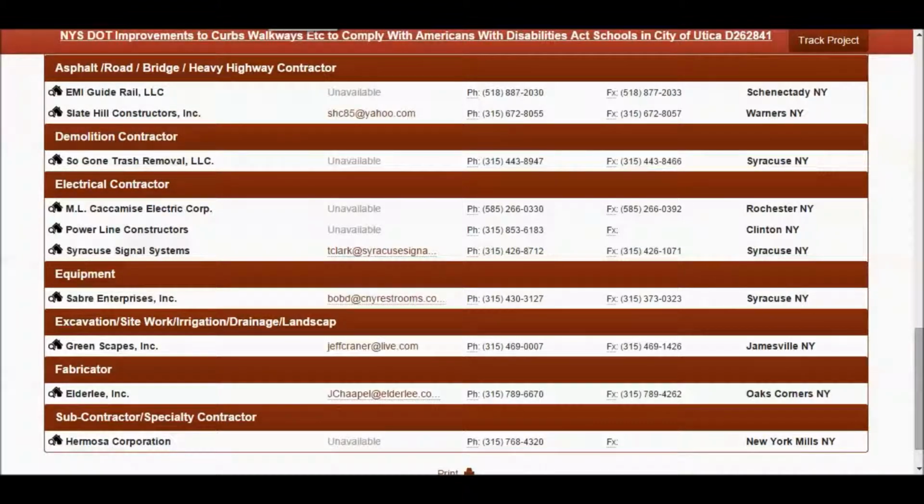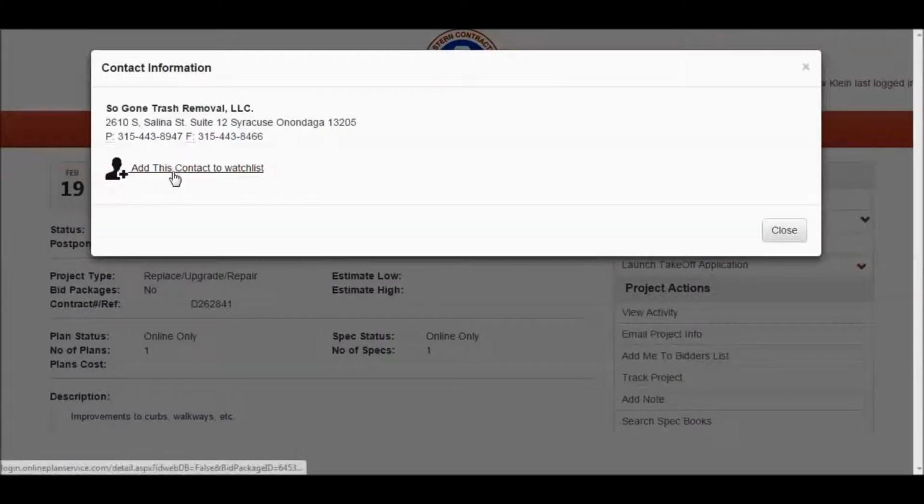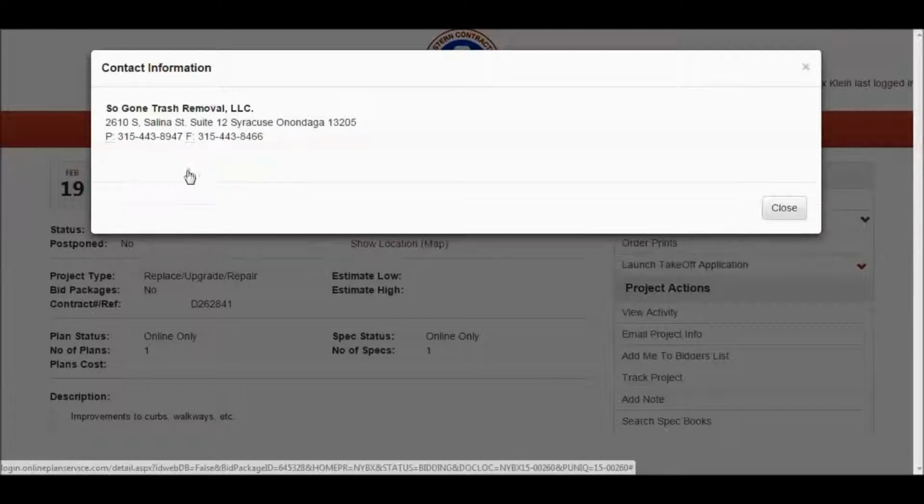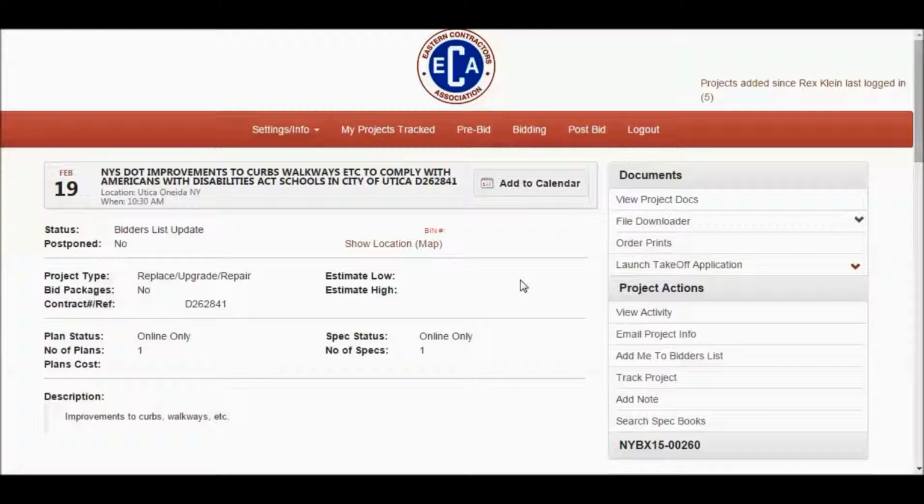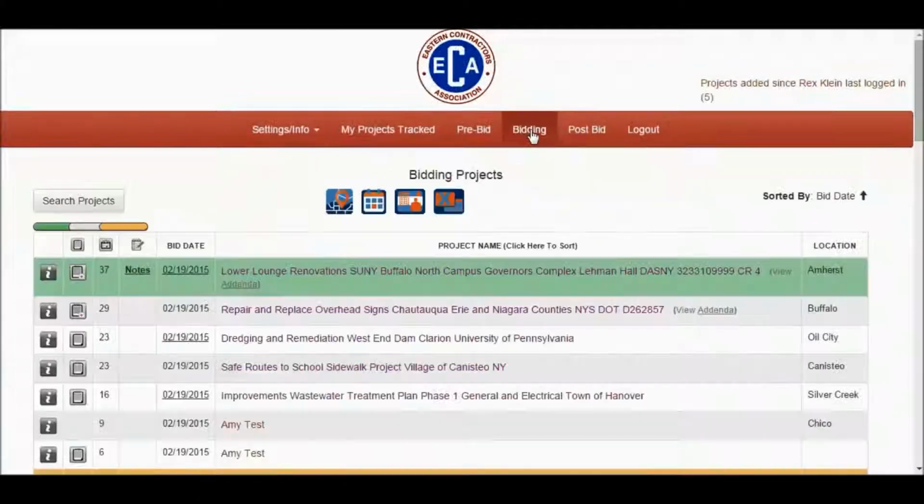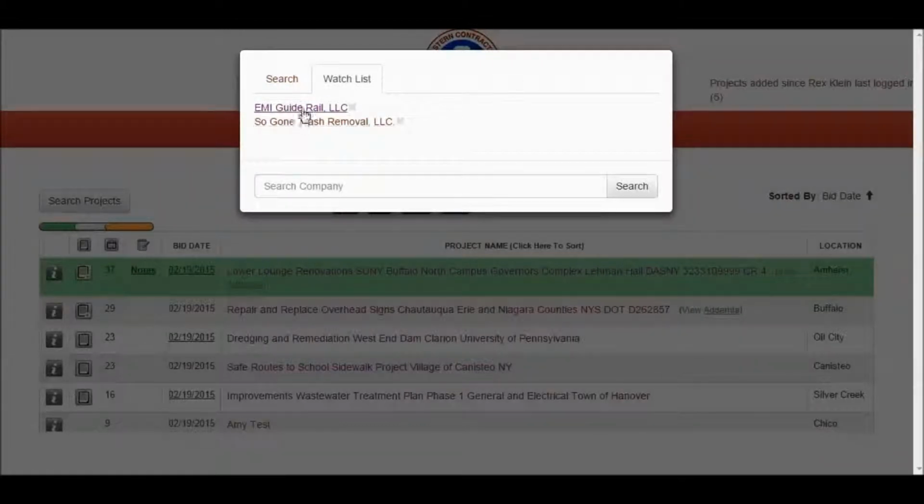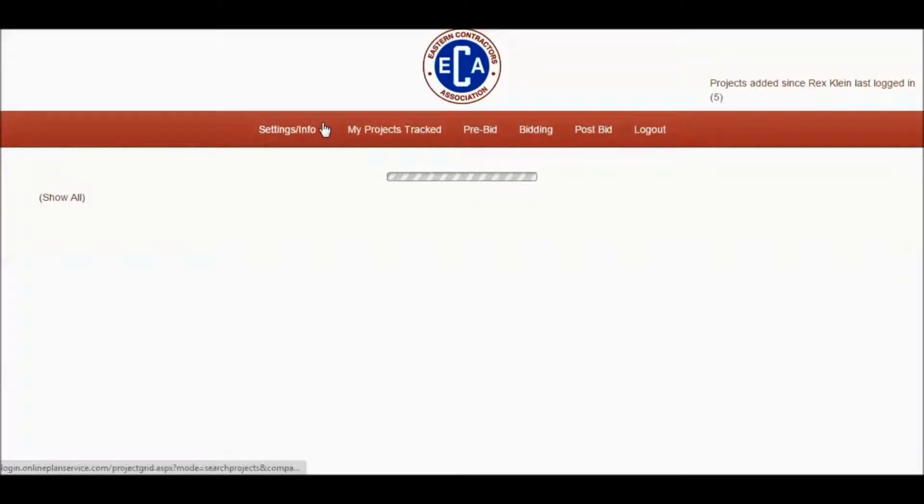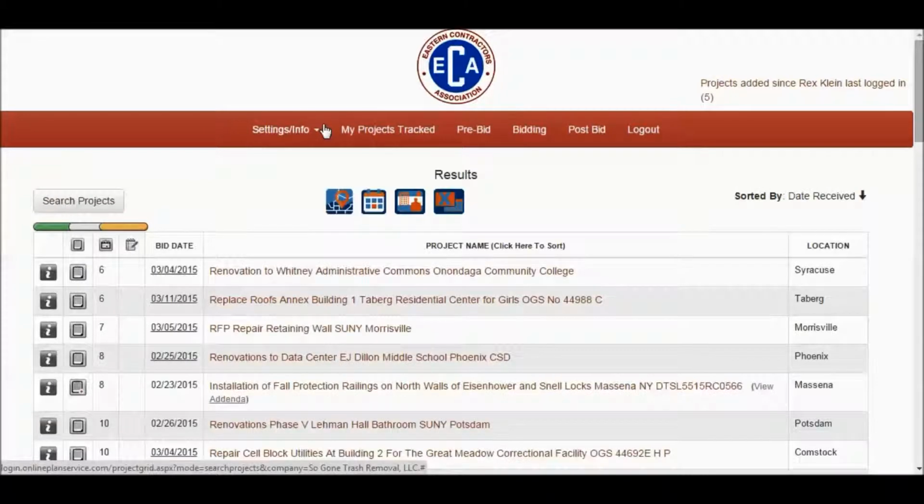It's also important to note that you can watch any company that you want. You can do this by clicking on the little house and selecting Add Contact to Watch List. You can also see their detailed information above. You can get to your watch list by going to any grid and selecting on the third button. And here you can see the people that I've tracked. If you want to see information about them and the jobs that they've been looking at, you can click. And you can see all of their information here.